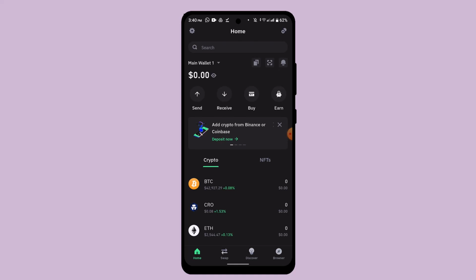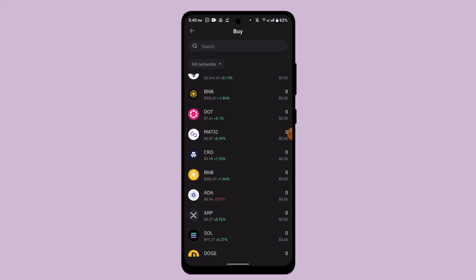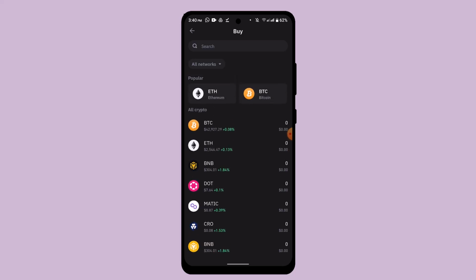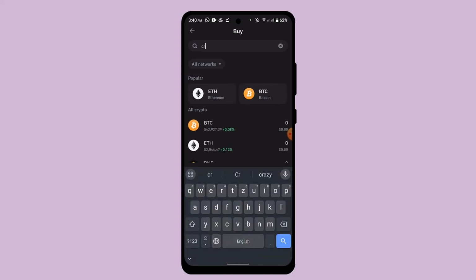Now then, to buy crypto on Trust Wallet, first of all, go ahead and tap the buy button. As soon as you've done that, you'll need to select the crypto that you wish to buy. So I'm going to go with CRO. For that, type in CRO and select the one.